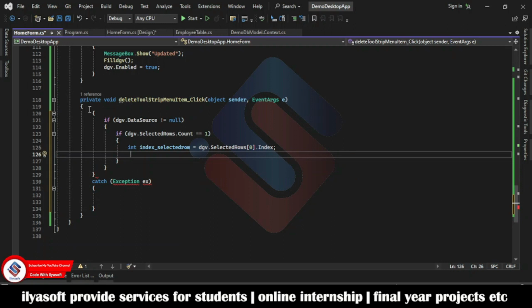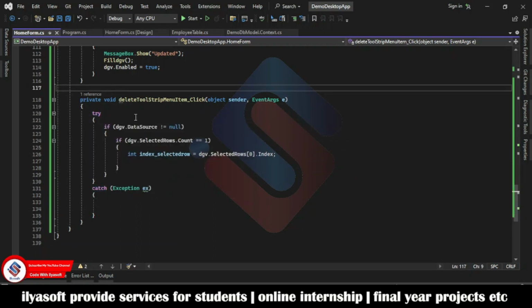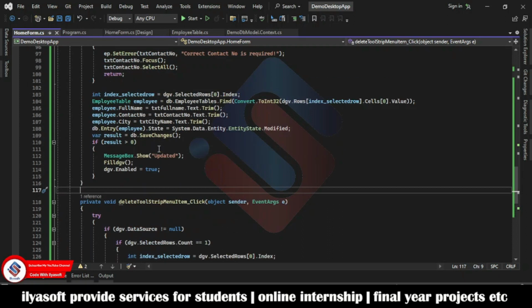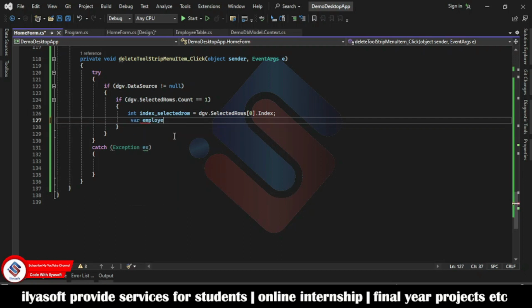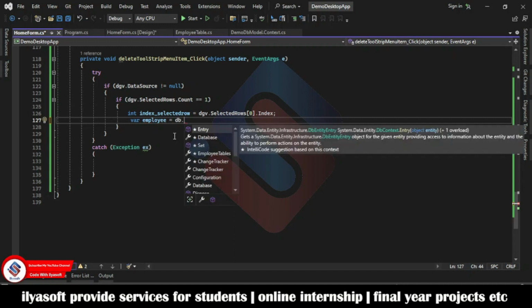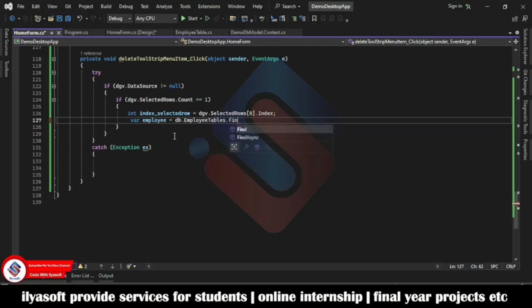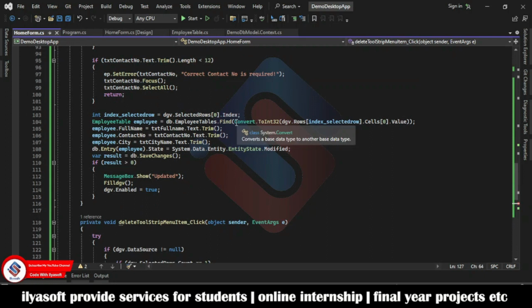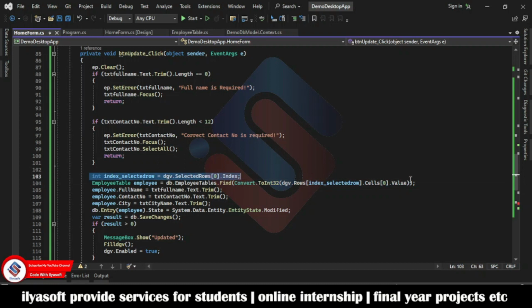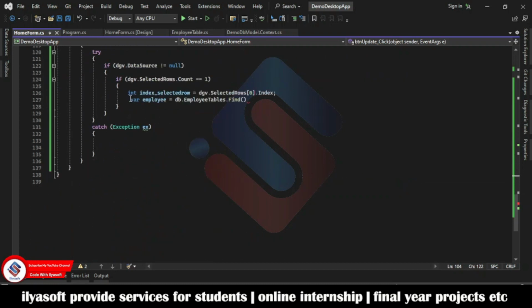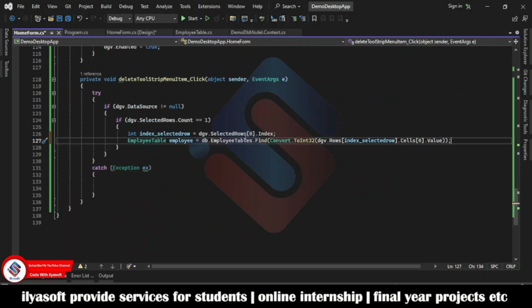Okay, here write the try. Okay, copy the whole code of the edit option. Okay, context menu strip. So now here I'm going to get the record of employee. So var employee is equal to db.Employee.Find on this record. Okay, now copy all this code. Okay, so this code is actually used for getting the record from the database.